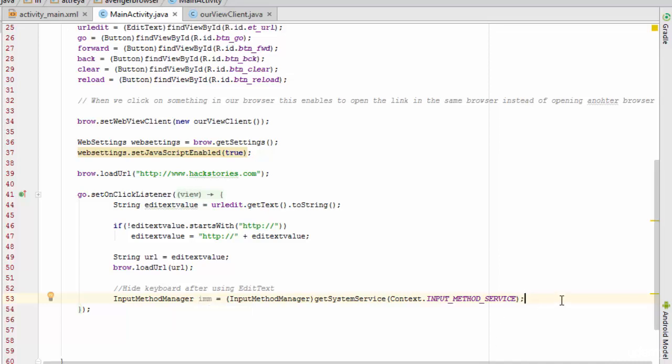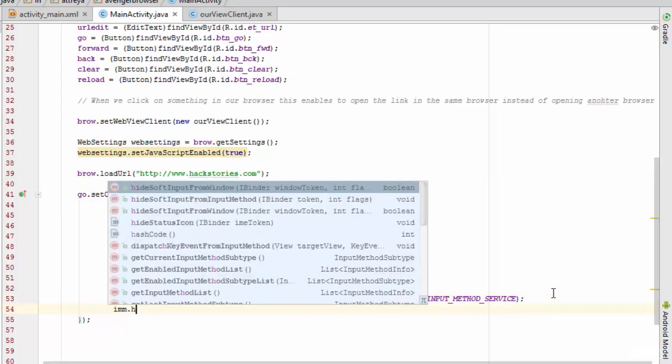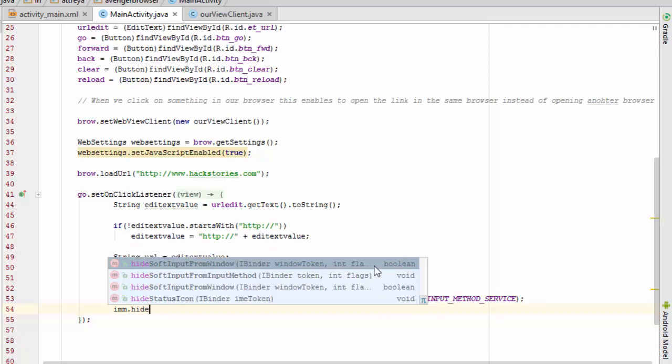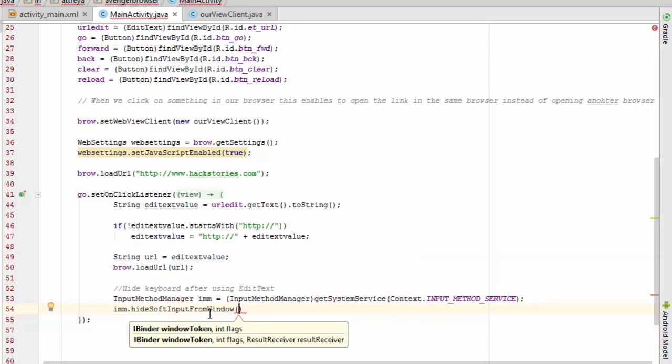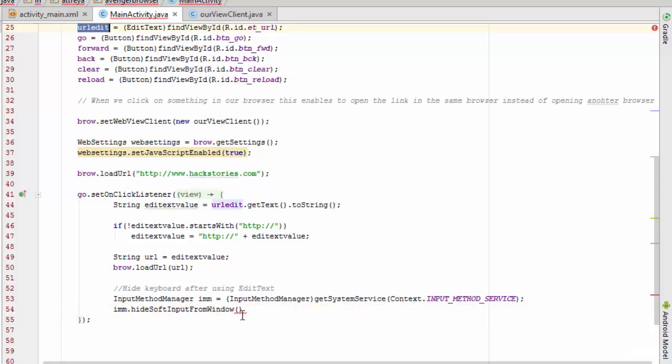So now that we have captured the keyboard, we are going to close the keyboard. To do that, we are first going to type IMM, then hide. We are going to choose the first helper option. We are going to click on it, and then it requires two things. It requires a window token and it requires a flag. Now what is a window token? The window token basically needs the edit text value, and it needs to identify which edit text we are talking about. So we need to put in URL edit over here.